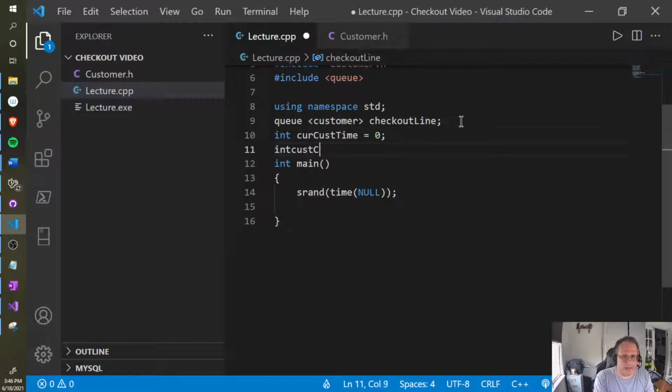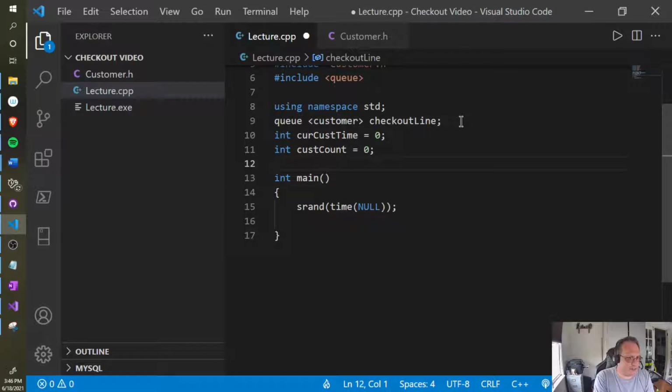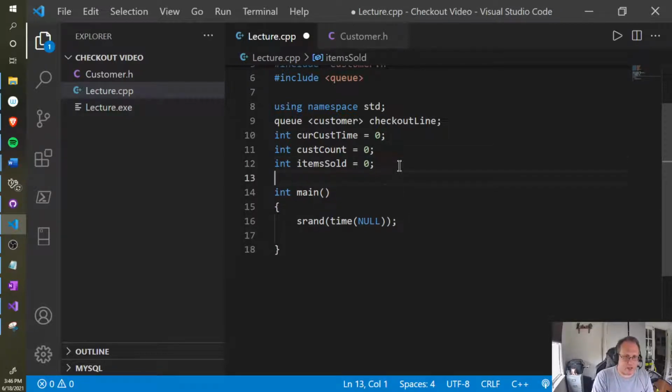Create some stat variables. I'm putting them globally because I'm going to pass them in and out of functions. It's easier. It's lazy, but it's easy. I'm also going to have a couple functions I need.